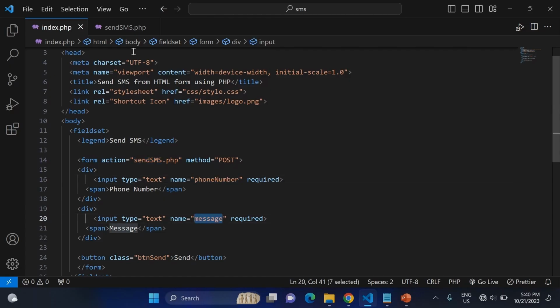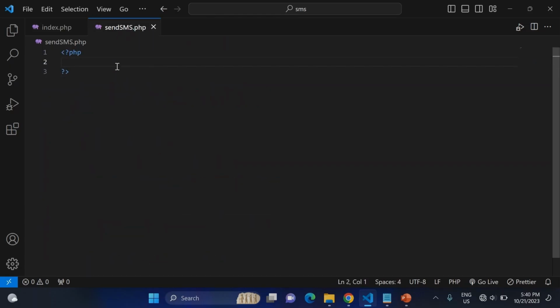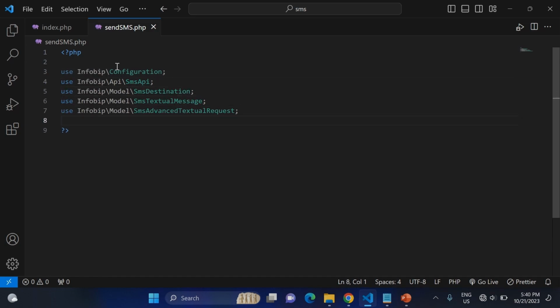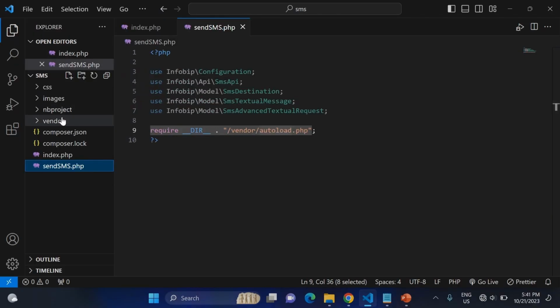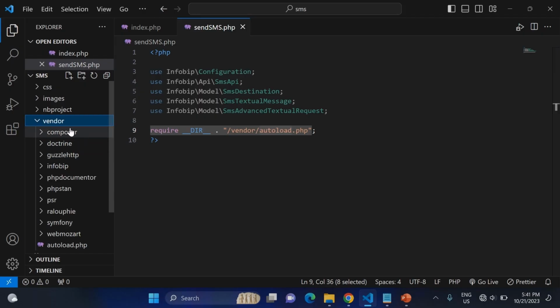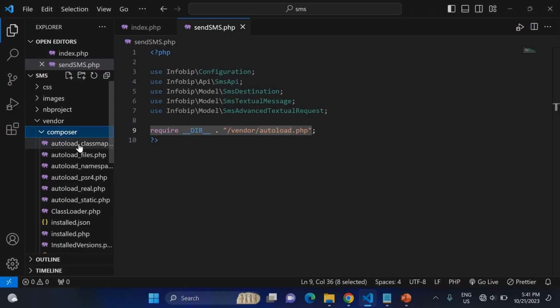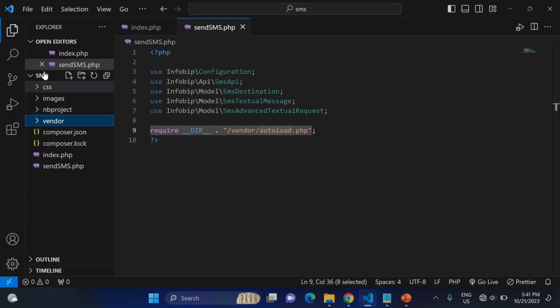What we need to do is make use of the various namespaces by using the use command to get the Infobip API model, and so on. Then we need to require the vendor autoload.php, which is within the vendor folder. So we need that file.